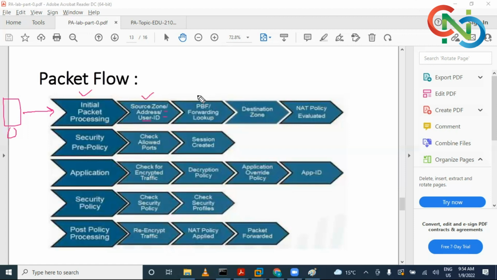Okay. Then it will check the forwarding lookup. Means any forwarding table is created for that traffic, or any PBF, policy based forwarding. We talked about this, right? If PBF is configured here on the Palo Alto, it is going to bypass all the security policies. It will directly route the traffic to that location. But if in case PBF is not configured, then it is going to check the destination zone.